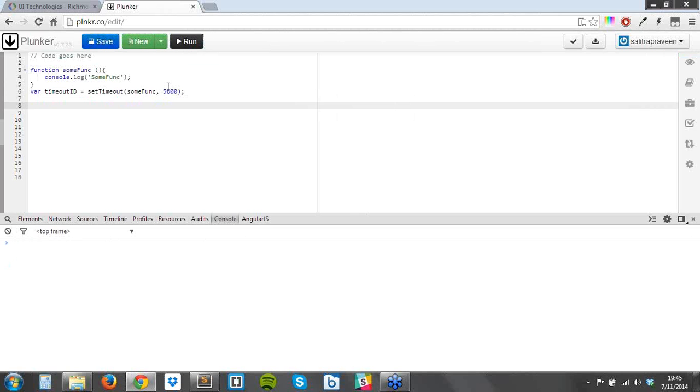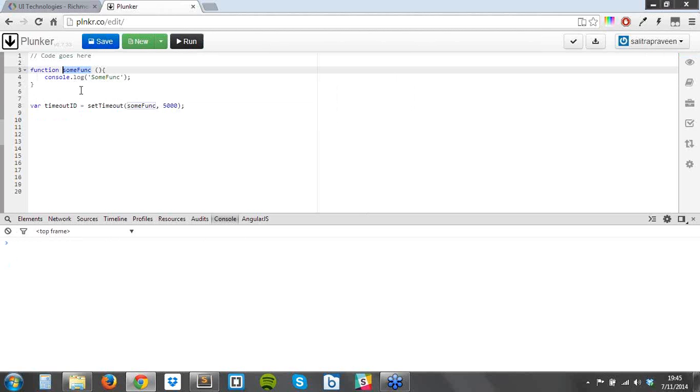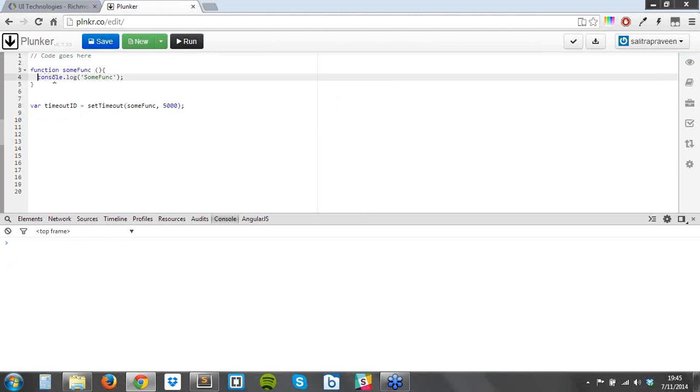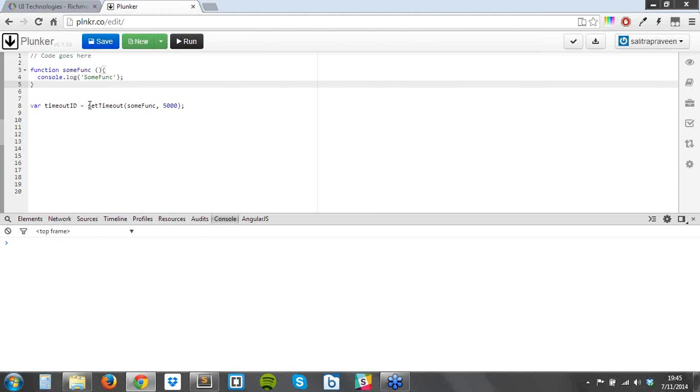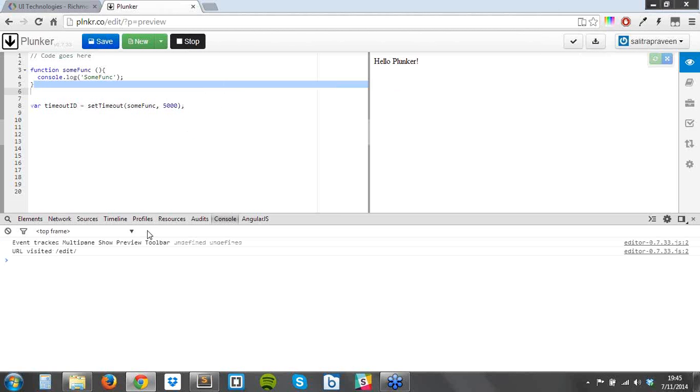So we have this small code. We have one function doing nothing except just logging something. Then what you are doing is calling setTimeout, and you are saying call this function after 5 seconds, meaning 5000 milliseconds, right? So that's what it will do, a basic function actually. If you run it, it will call someFunc after 5 seconds, which will log it for you. And then you can see this is there, someFunc, right? So of course it is there.